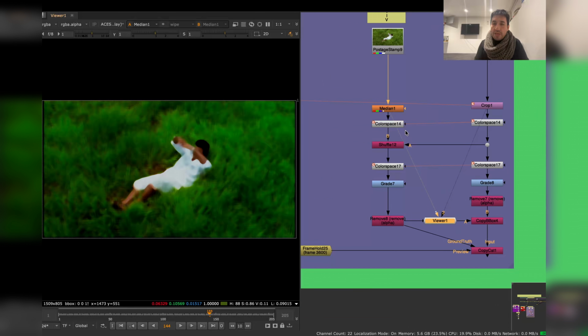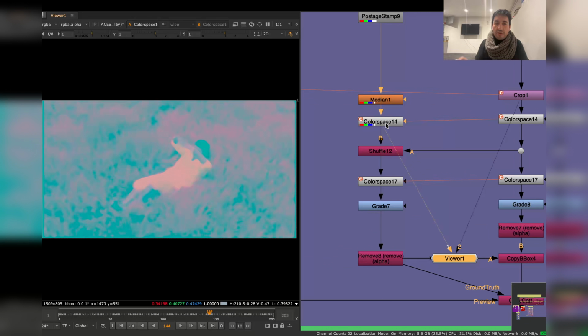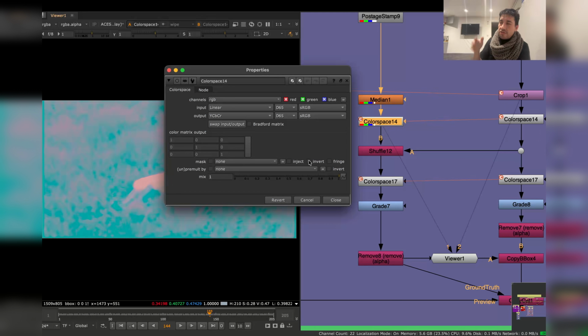So after that median, I'm doing a color space. Now this color space is going to do something interesting. If you check the settings, and this is also in the operators, you can clearly see them on the GitHub. What I'm doing is basically going from a linear color space to YCbCr. Instead of the normal RGB composition, I'm going to YCbCr. YCbCr extracts the luma information and puts it in one of the channels.